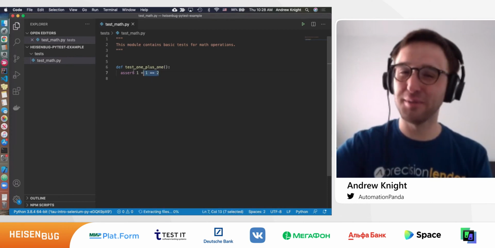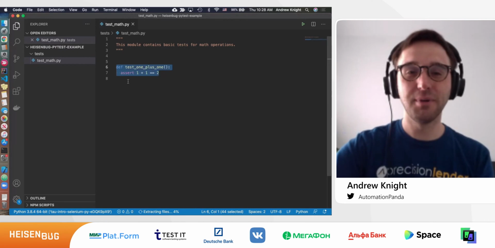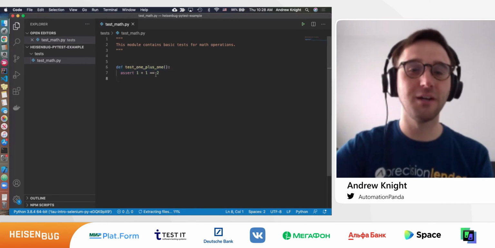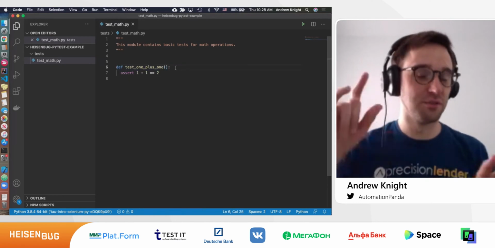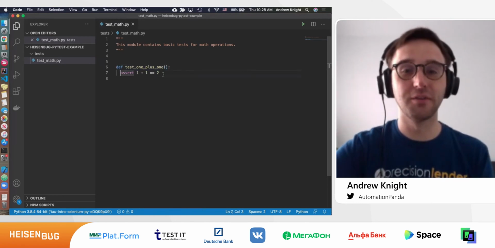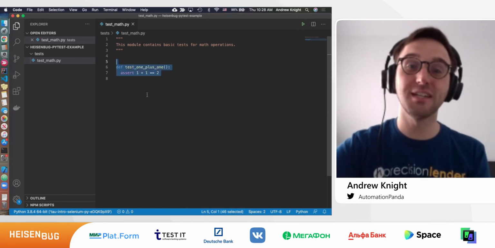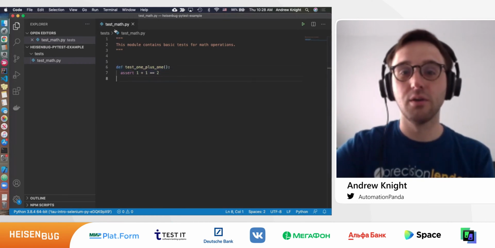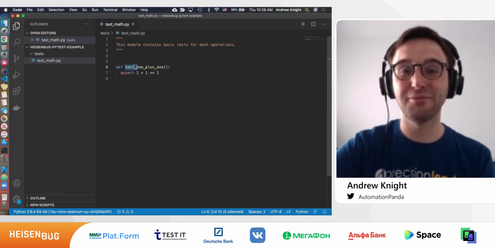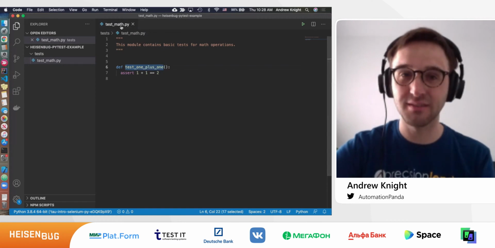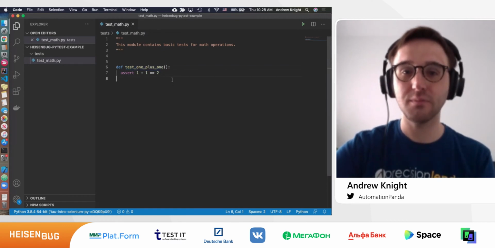If you're new to Python, you might be like, what is this construct? In Python, the def keyword defines a function. Function, function name, parentheses, and colon, we don't use curly braces, with an indent. This is a function. This is also a test function. It is prefixed with test_, the same way that the module is prefixed, so that pytest knows to identify this as an individual test case within the test module.